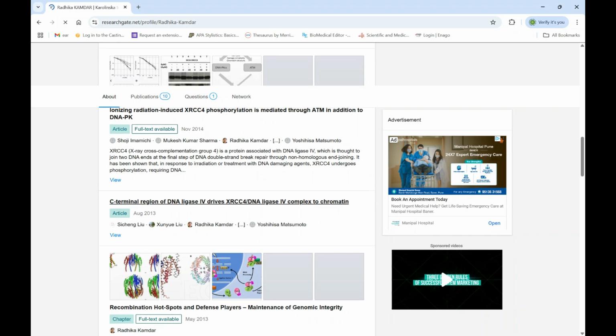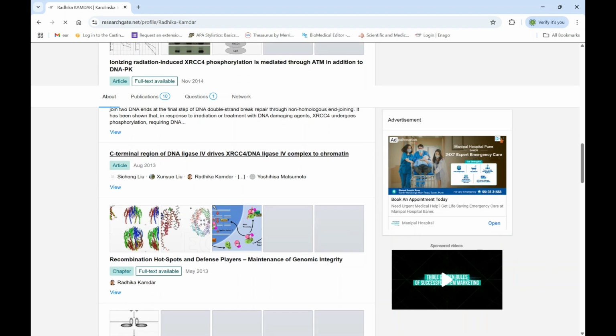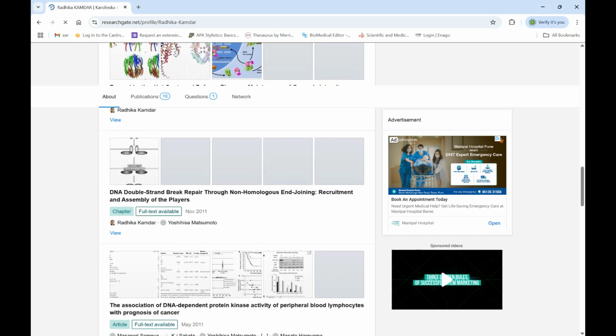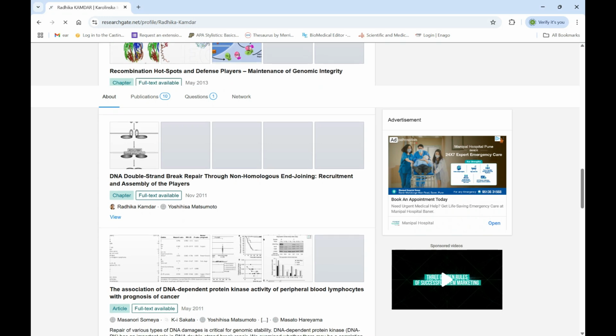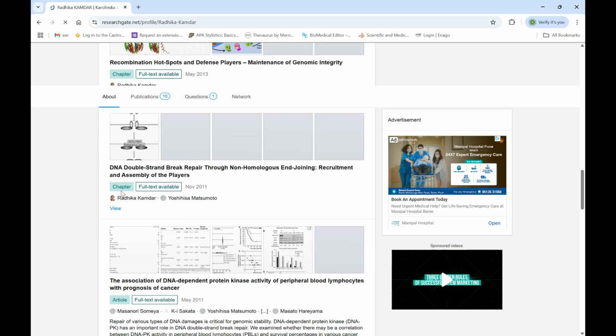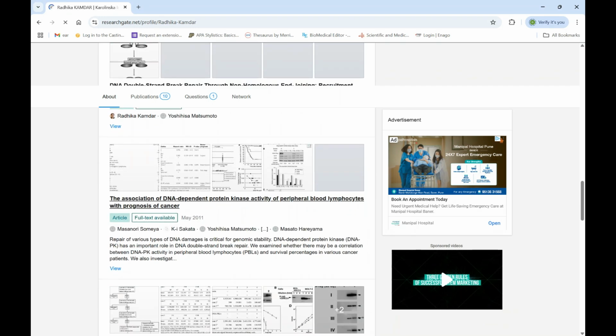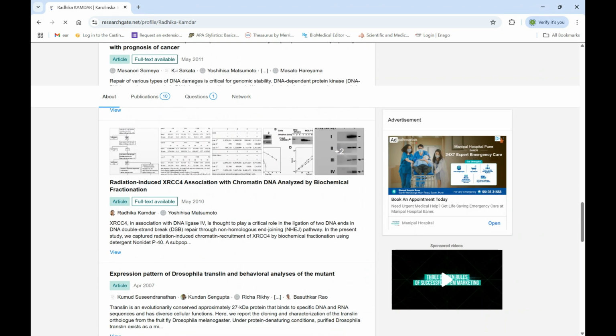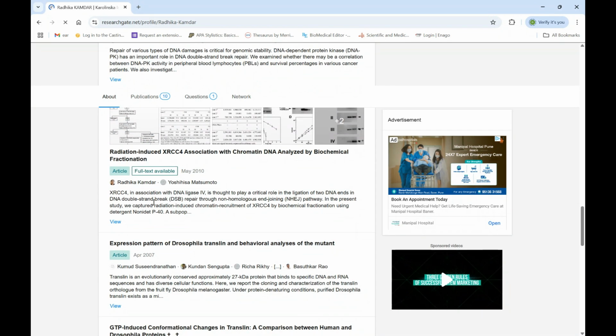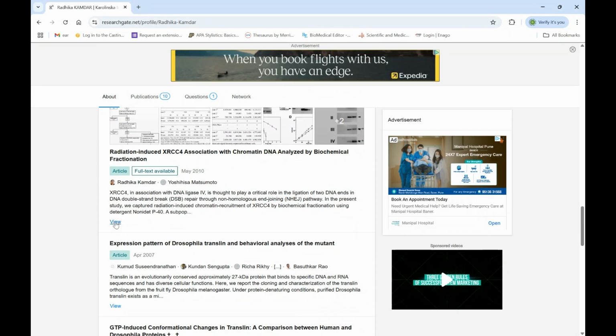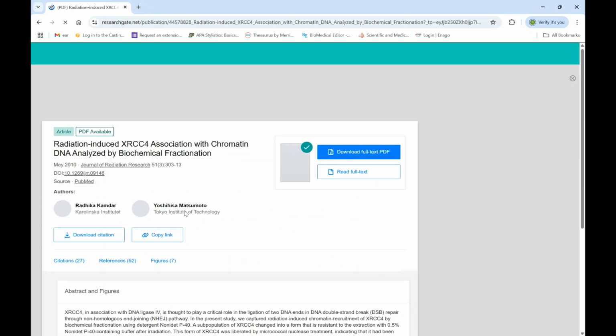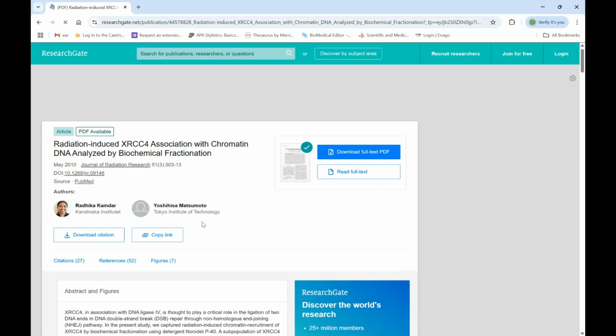So click on any article, look at the abstract, look at their manuscript. There will even be book chapters or whatever publications they have been a part of so far. So you can see I have several publications here. If you click on view, you will be able to see the complete abstract. And also some of these articles are free for download.